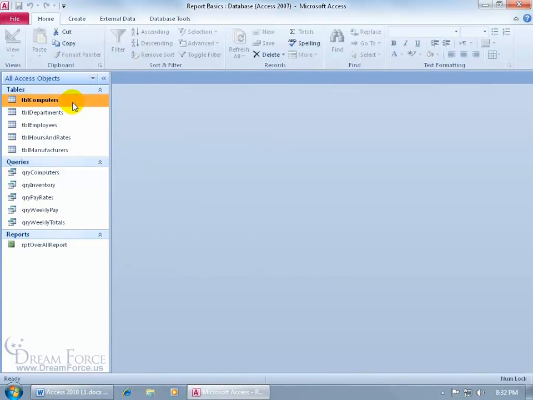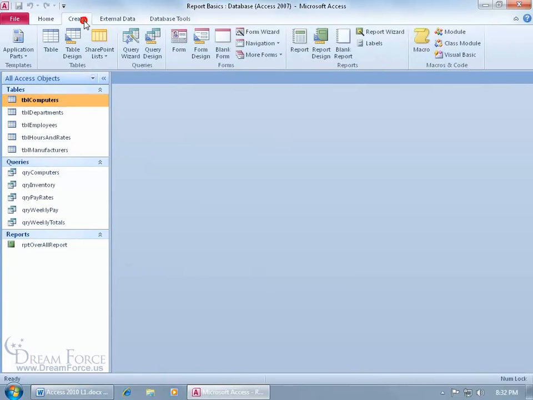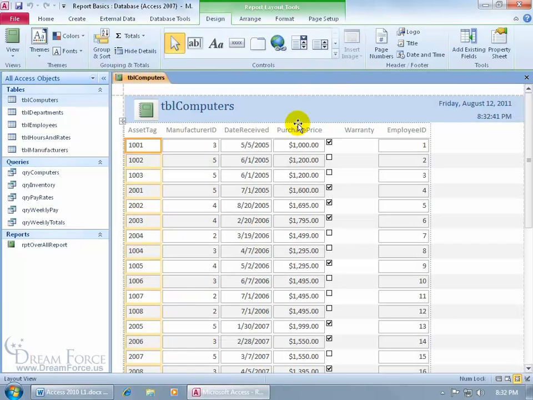To keep it simple, I'm going to select the computers table, come up here, click on the Create tab, go to the Reports group, and then boom, click on the Report button, automatically creates the report. That's the good news. The bad news is that it's got a predefined layout. In fact, you can see it right here.